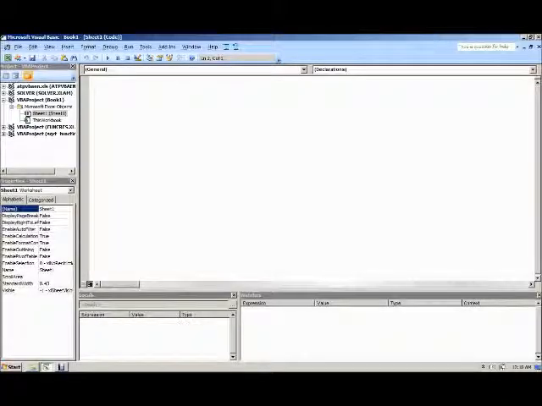In this video, we will review together how to insert a new module, how to start and end a sub, how to start and end a function. First, how to insert a module. There are multiple ways to insert a module.